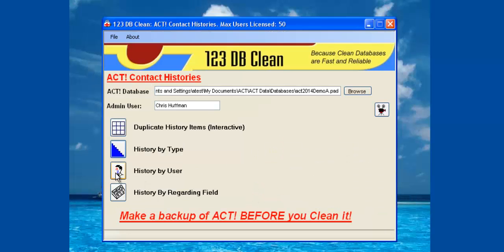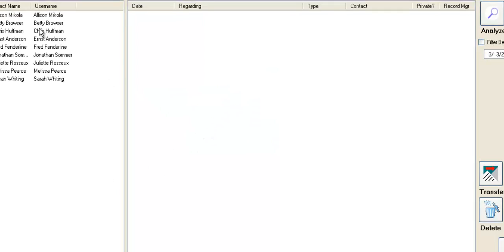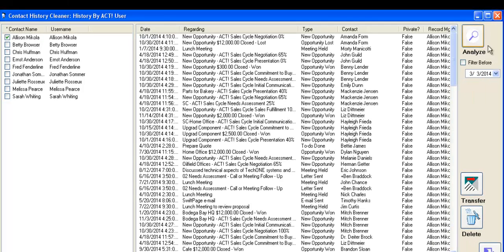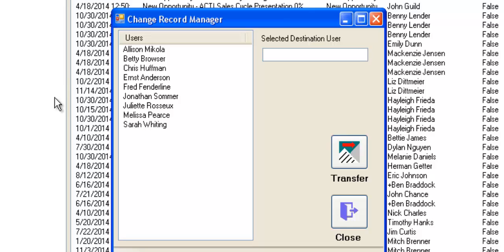History by user. This is probably one of the most interesting ones that we have. Here, as we've seen right at the beginning, you can analyze a history by a particular user and just click on show. You can enable a filter, and then you can see the record manager, and by using the transfer, you can transfer this history and change the record manager to be like Chris Huffman or any other user that exists in ACT. Click on transfer, and then it gets transferred for that particular user.